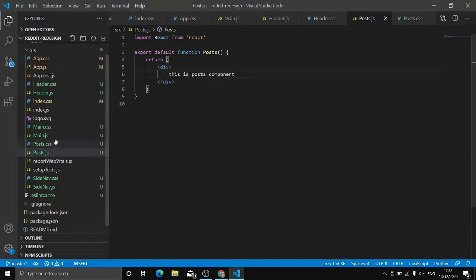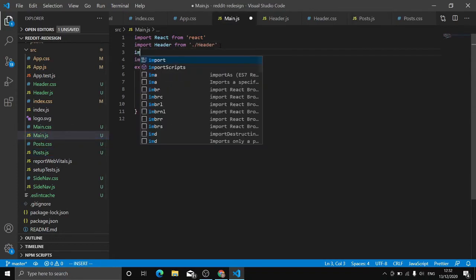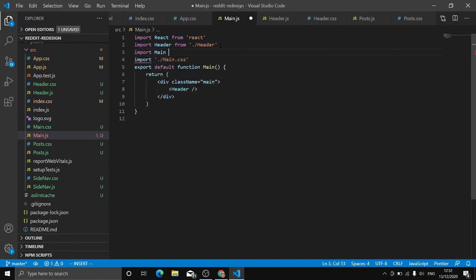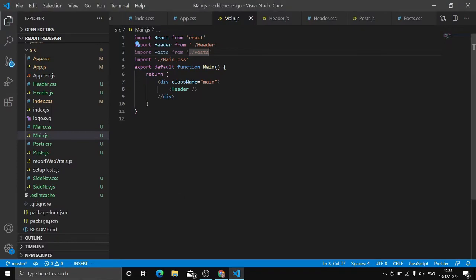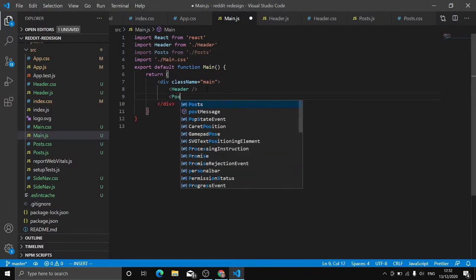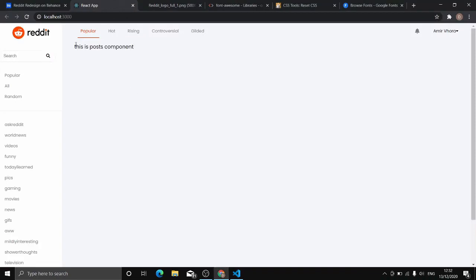Okay, sorry, we haven't imported that in our main.js. So now let's do that. Import post from post. Yeah, so okay, we should see, okay, all right, sorry, post. Okay, this is the post component.